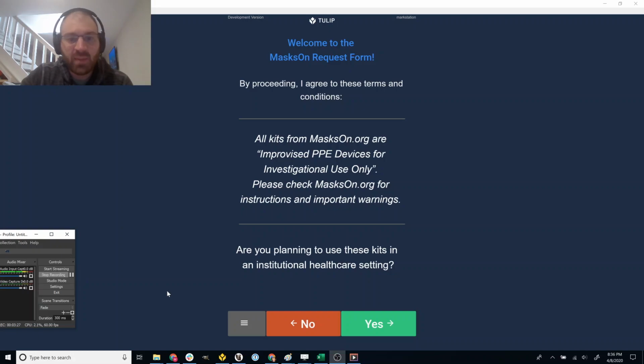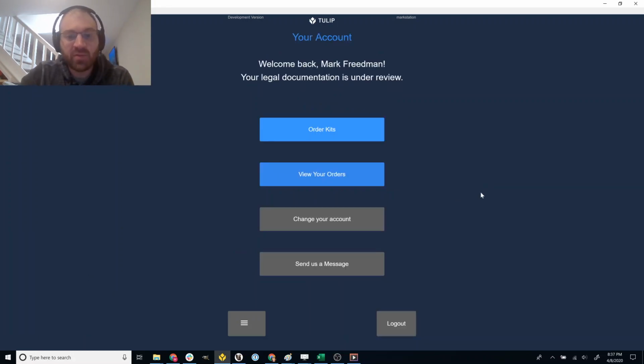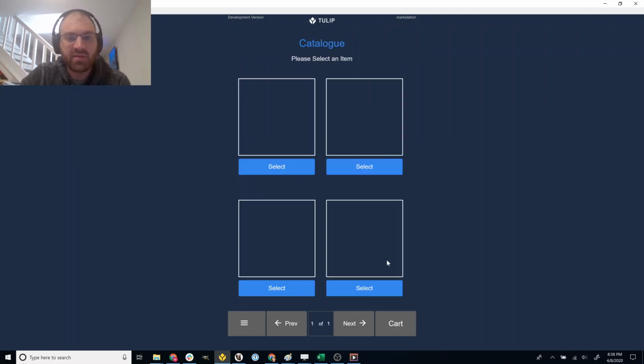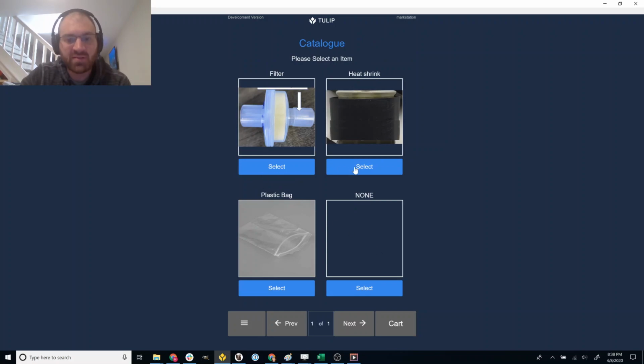So here's the order app. I've shown this before, so I'm going to blast through this very quickly. Okay, so here's what it would look like when they're trying to order. They would actually try and order some kits, and they could choose which organization they want to order from. In this case, we're going to order from our sample organization we just made, so it showed up automatically on the screen. They'll choose this organization, and we'll see the products that they can order from.